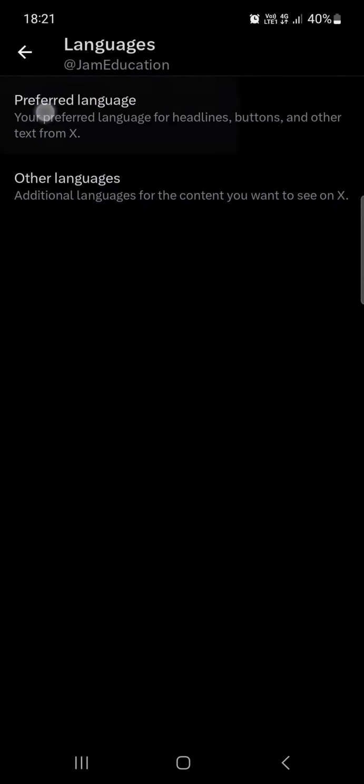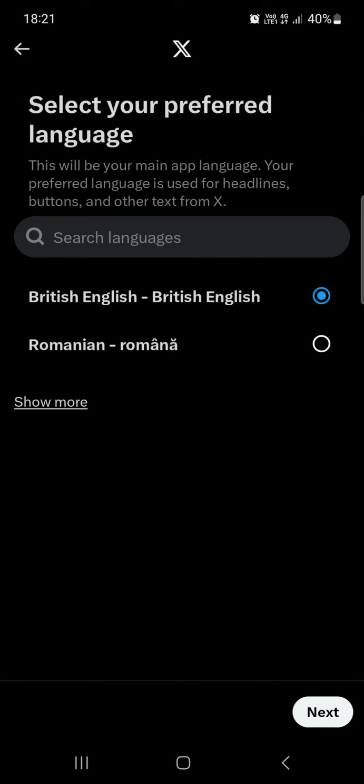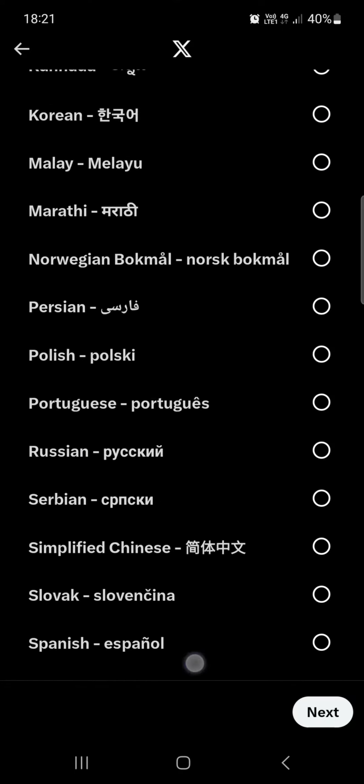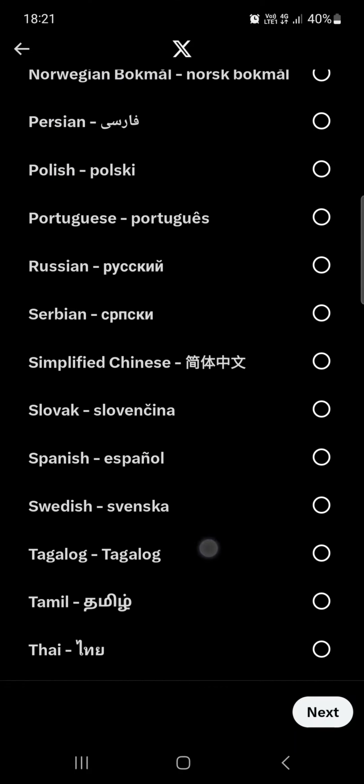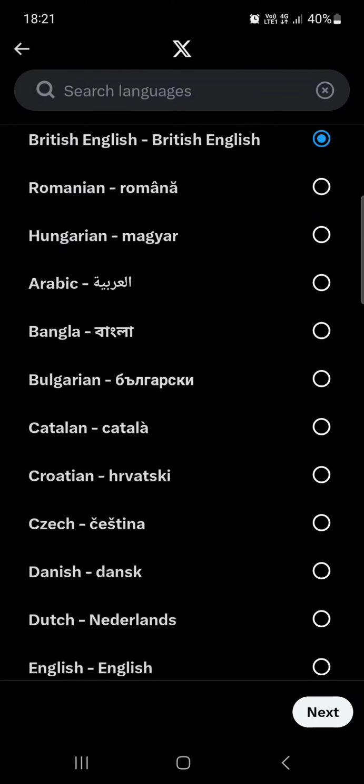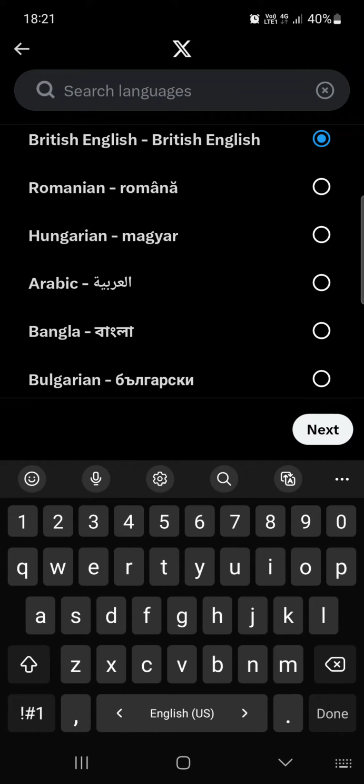Here we tap on preferred language, update language, and here we can either select from some suggestions. We can tap on show more, where we can browse the languages that the app has, or we can just tap on search and search here whatever language we want to change it to. So that's pretty much it for this video.